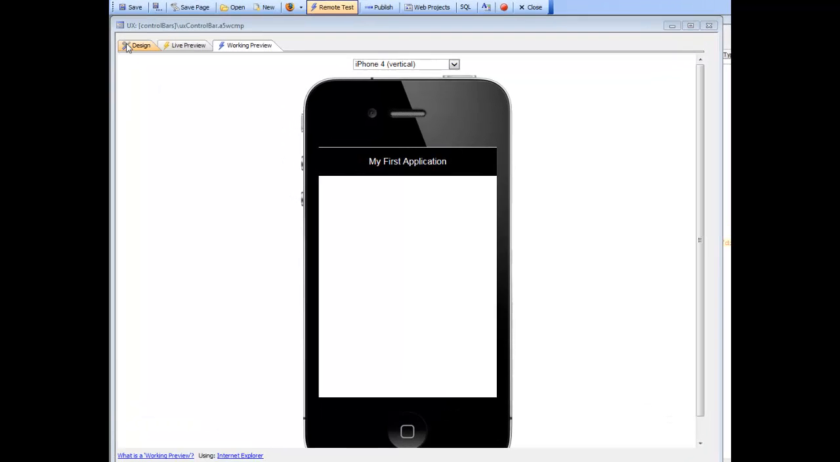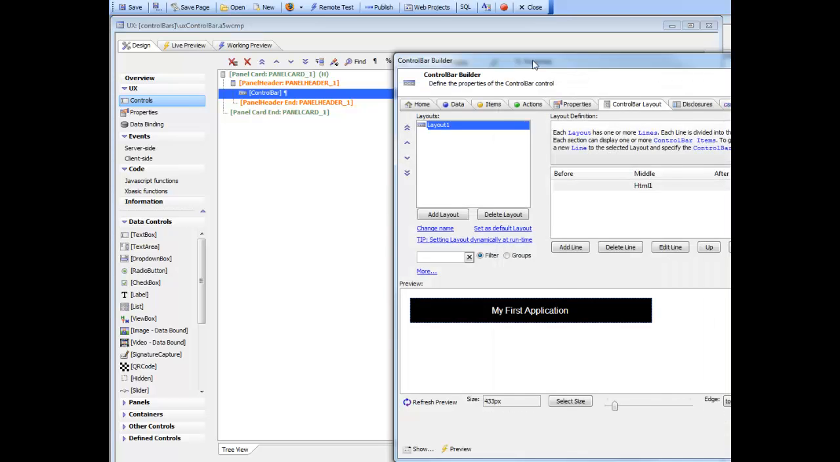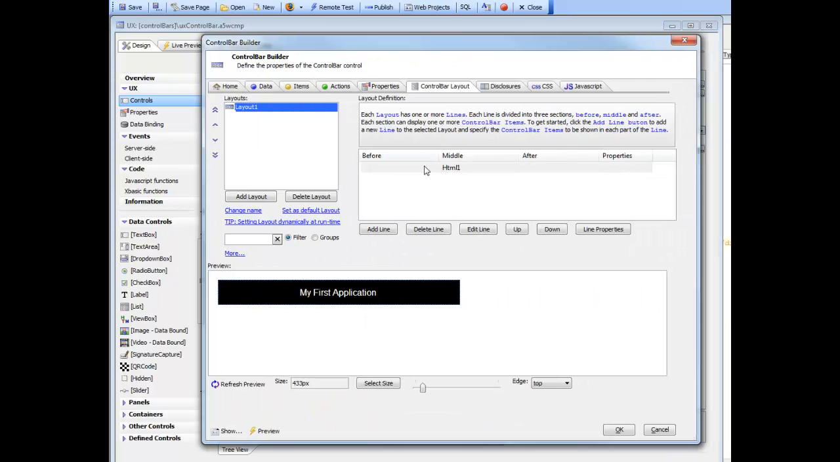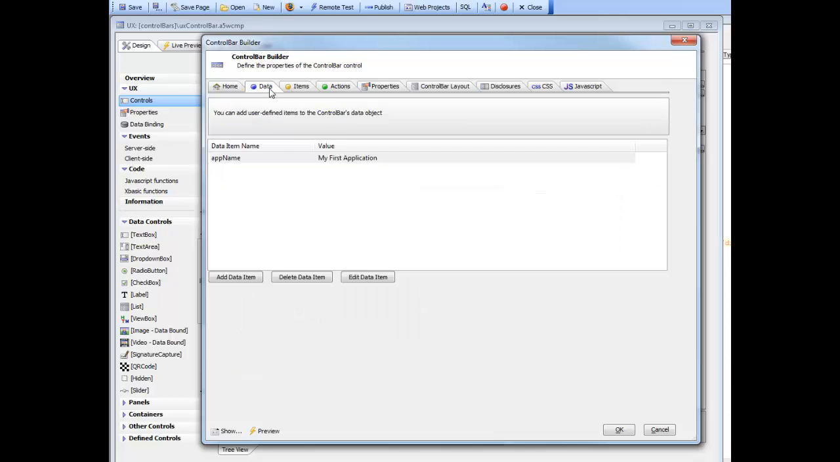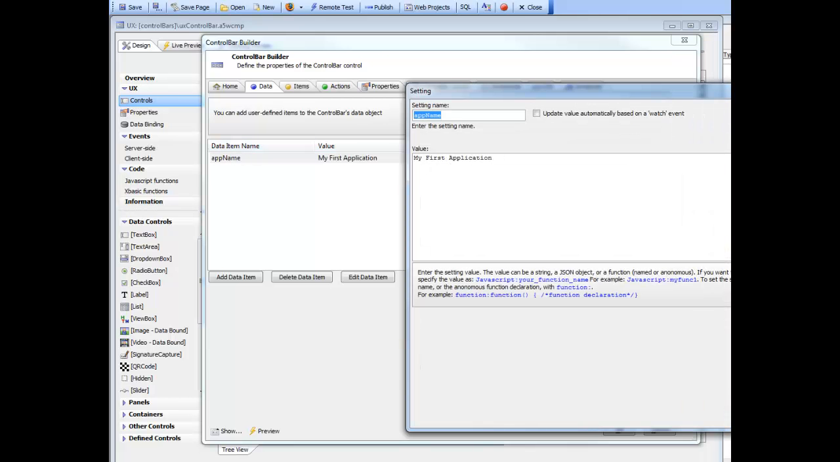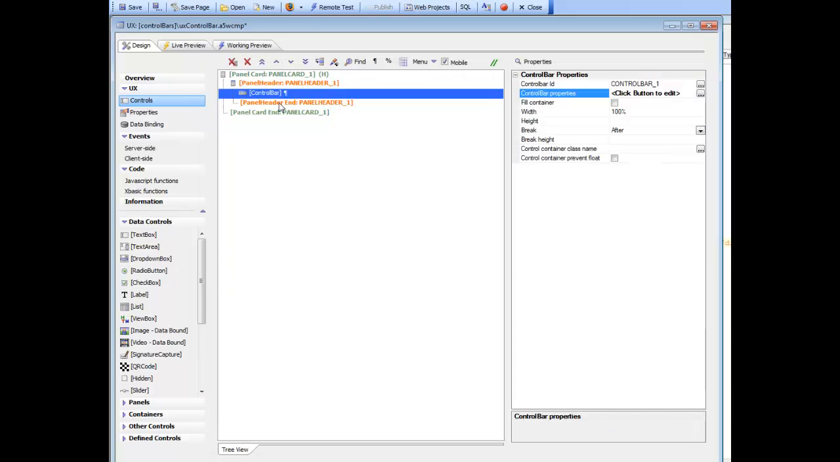So if we go back and look at this control bar definition, we can see that this control bar basically has an HTML item, and this HTML item is displaying the text in the app name data variable. So here's our app name data variable, and it has an initial value of my first application. So in order to change the text that is displayed in the control bar, we need to change the value that is in this app name variable. So let's go ahead and do this.